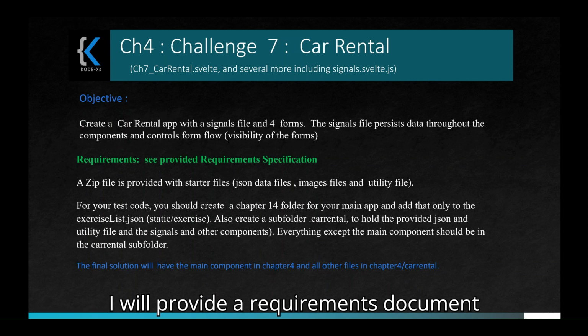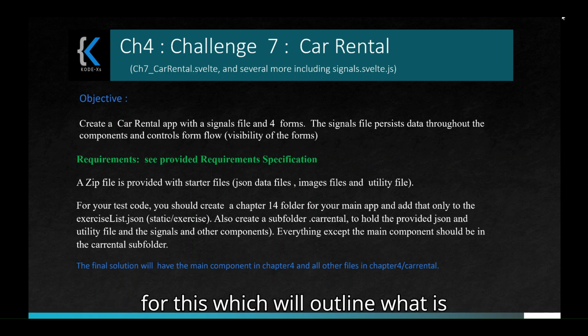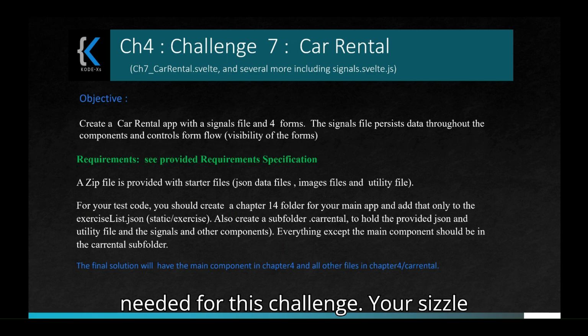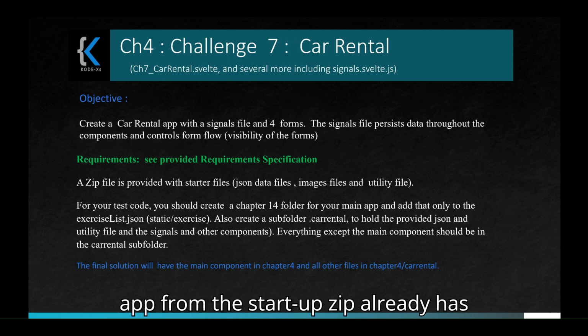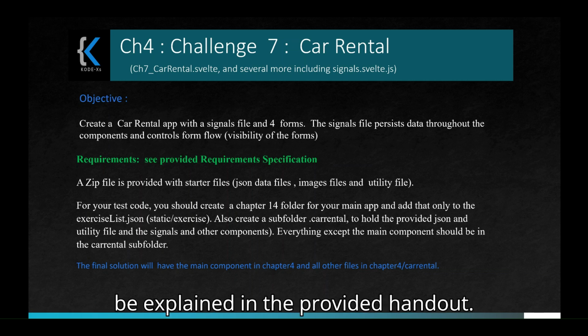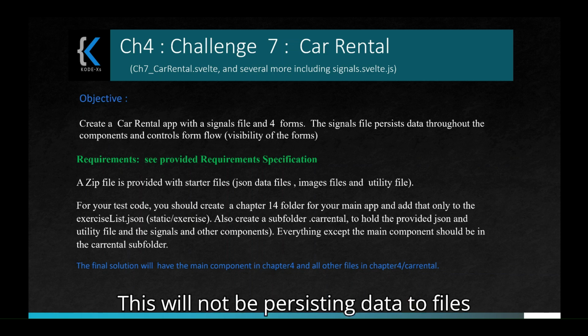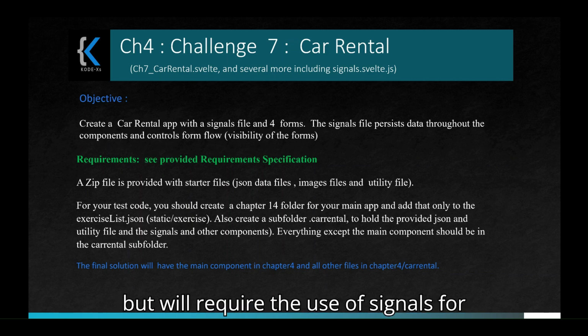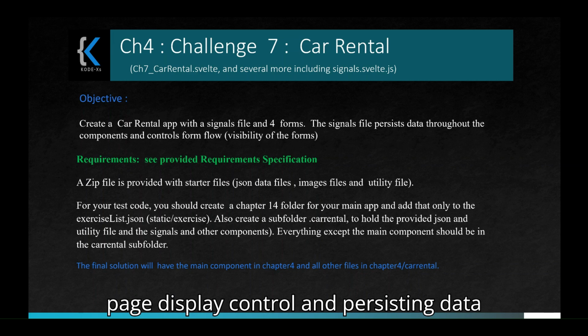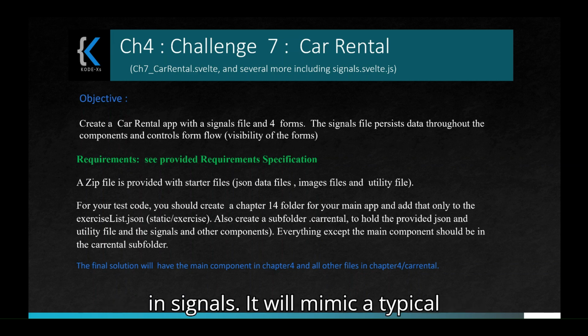I will provide a requirements document for this which will outline what is needed for this challenge. Your Sizzle app from the startup zip already has some of what's needed, but this will all be explained in the provided handout. This will not be persisting data to files, but will require the use of signals for page display control and persisting data in signals. It will mimic a typical car rental process.